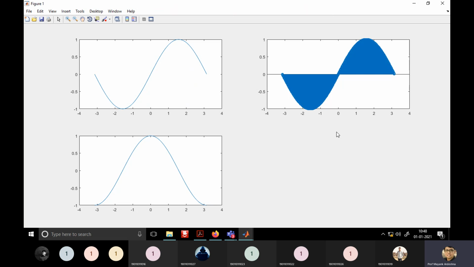Now, anybody knows how you can plot the square wave? How you can plot the square wave? Square is basically at some particular time you have a maximum value, which should be 1, and at some particular time it should be 0. Clear? So you can use commands like ones and zeros.